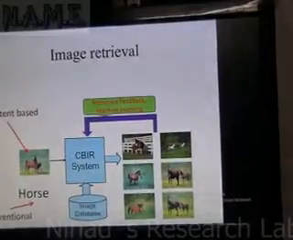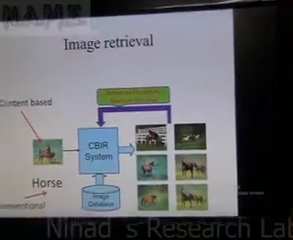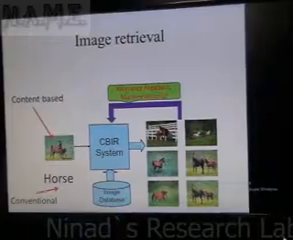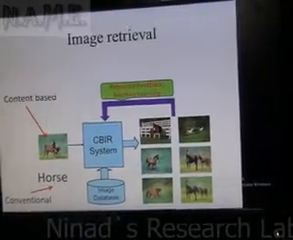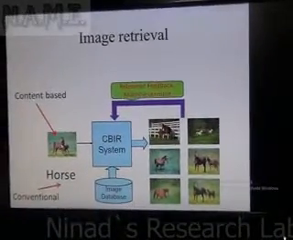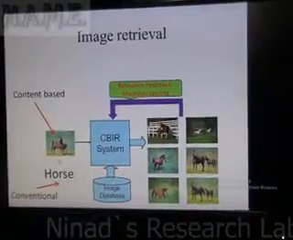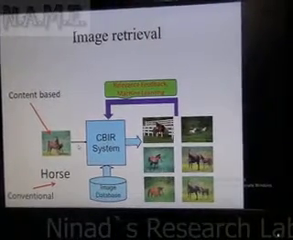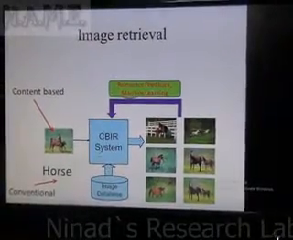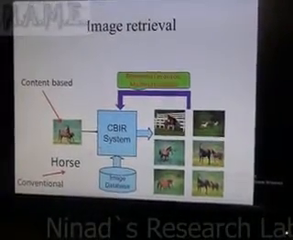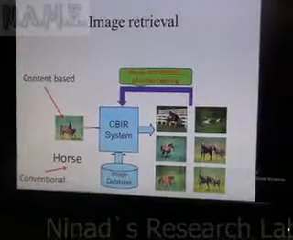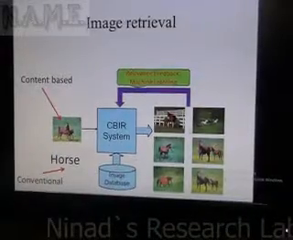Okay, so what is an image retrieval system? An image retrieval system takes an input, which could be a conventional text such as a word for a horse, or it could be content based, such as what we are implementing, where you give a photograph as an input. A CBIR system takes either text or the photo as input, extracts its features from the large image database, and then produces the output as images.